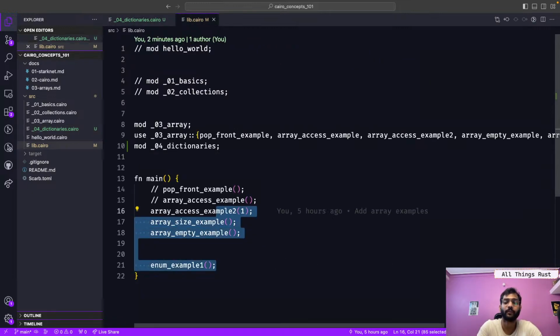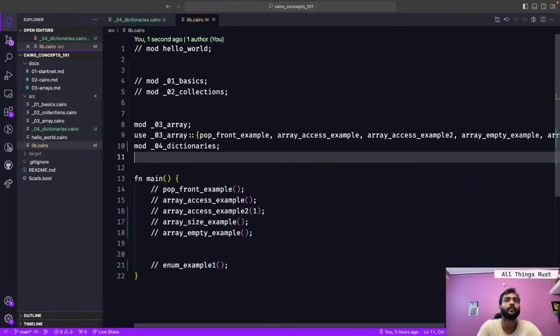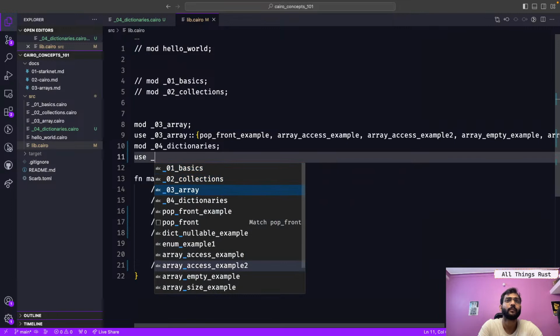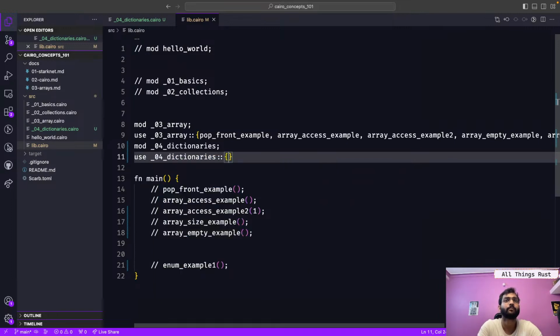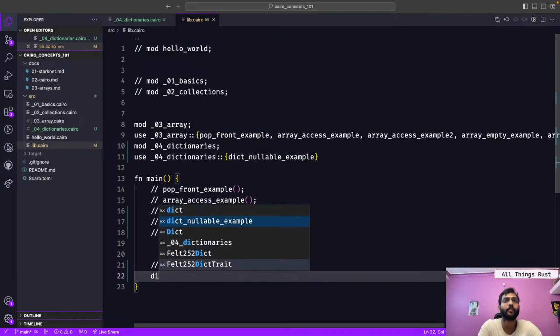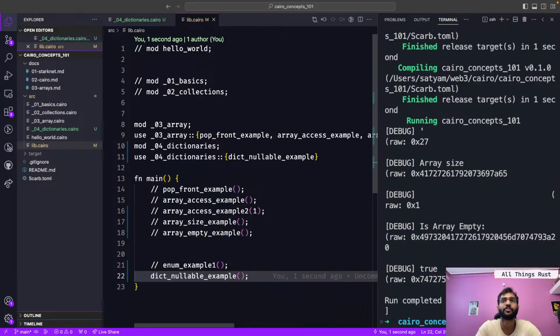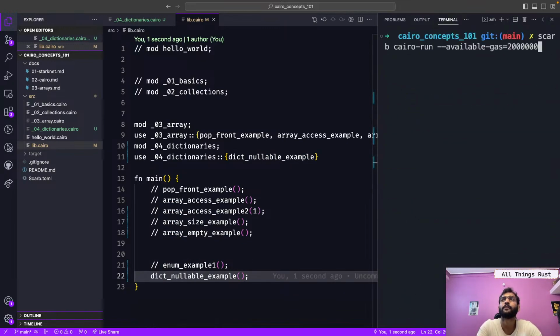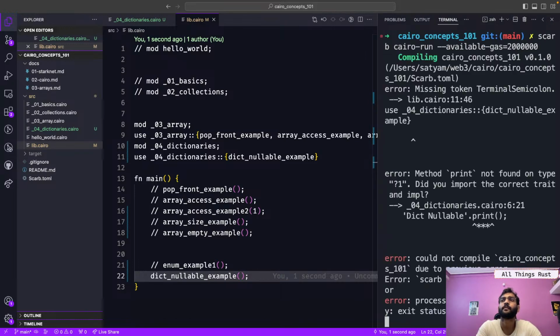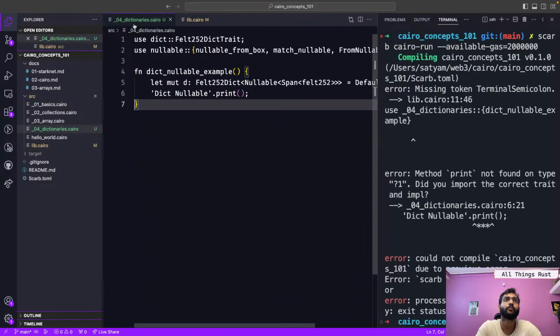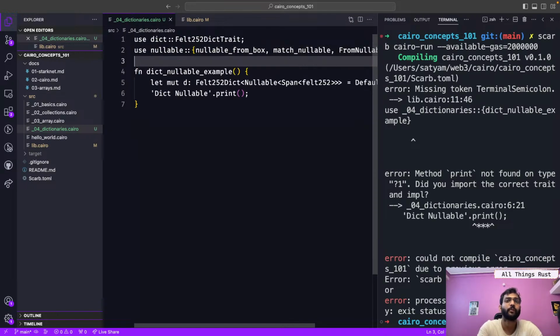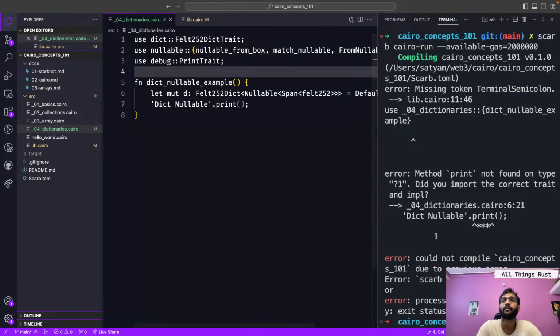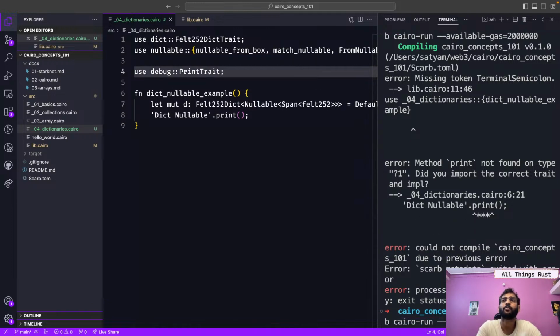I'm going to comment everything and use... Now finally the autocomplete is in action. Let's clear this. Print trait is not found. That's true. We haven't imported the print. Debug print trait. Okay, let's see now.